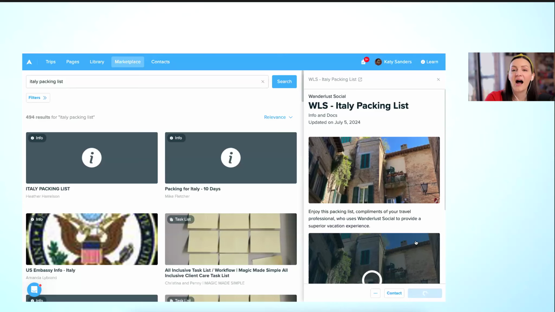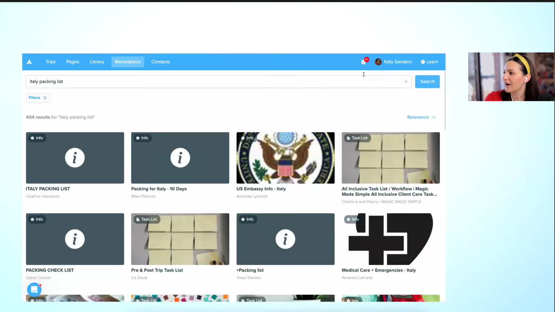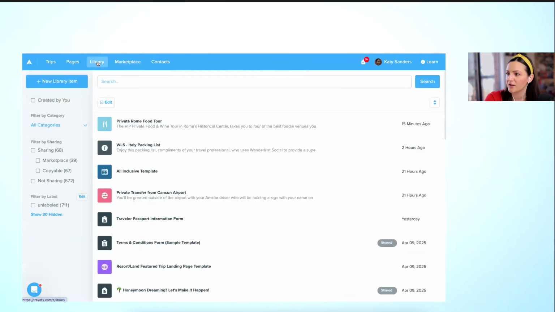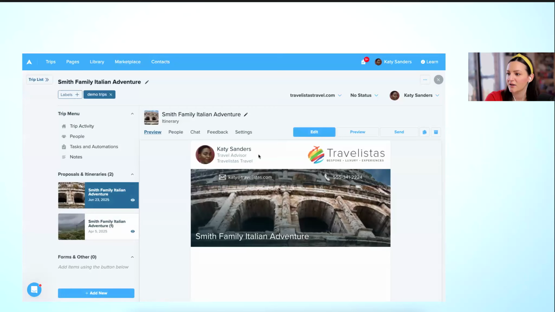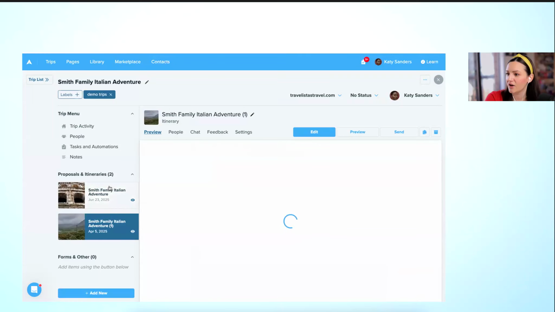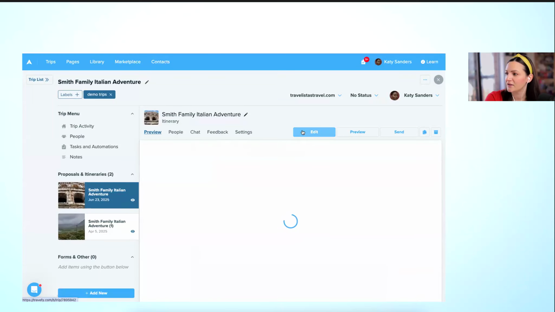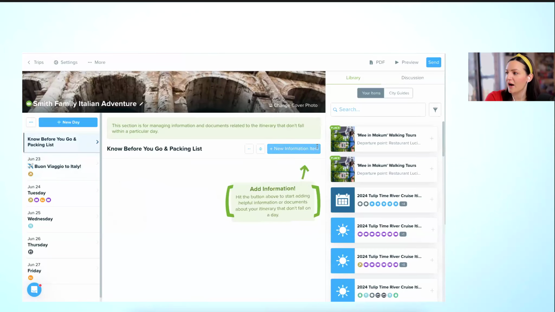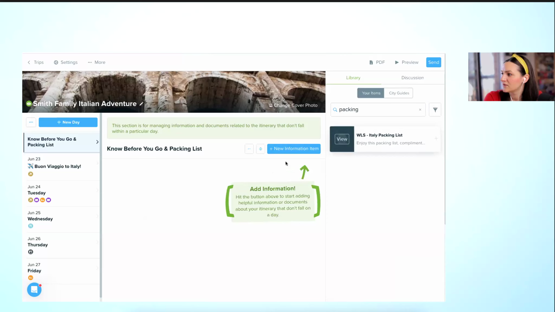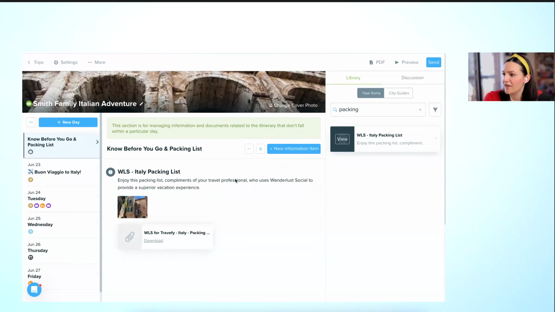So that way I can go in. Oh, actually, I think I already have this because I did this before. Let me go in. Yeah, I already have it in there. Okay, so here it is. Now let's go into this trip really quickly here. And then we're going to go in, this one, edit. And then I'm going to go to know before you go. Now, when I come over here, remember this packing list. Let's just type in, there it is. I'm going to drag and drop it over. And there we have it.